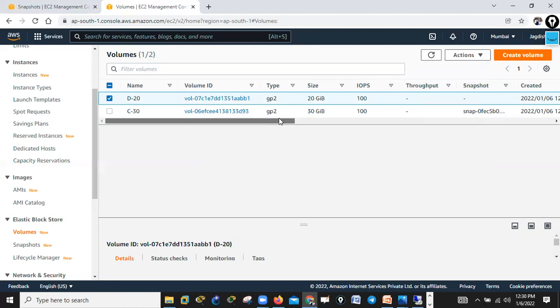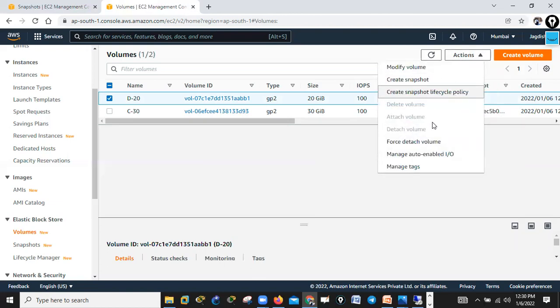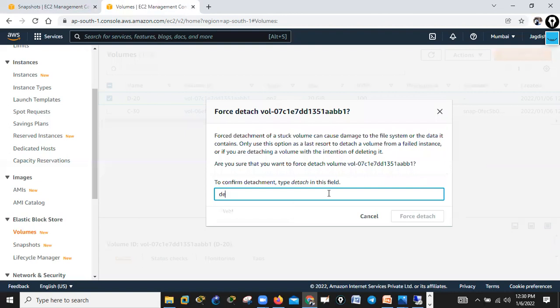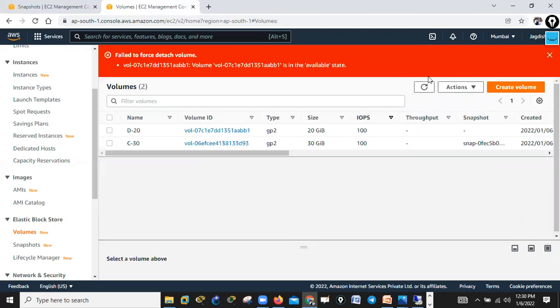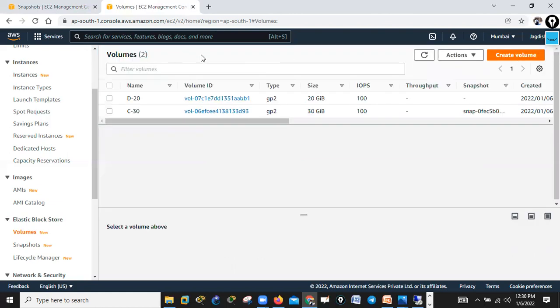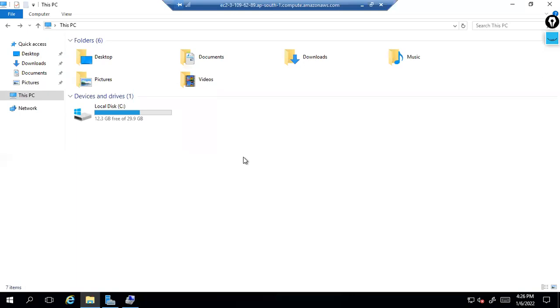So let me go and check in use. Oh my god, it is in use. So let me say detach. What I will do first is force detach volume, and I will say detach, and then done. Failed to detach the volume. I think it is already detached. Okay, let me check in my drive. So you can see it is removed from here.